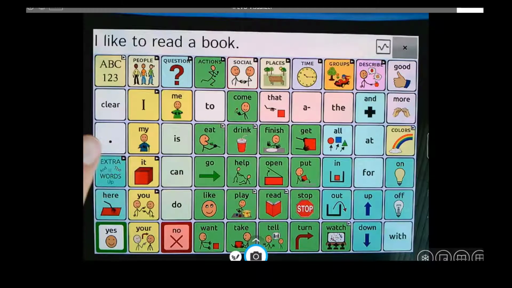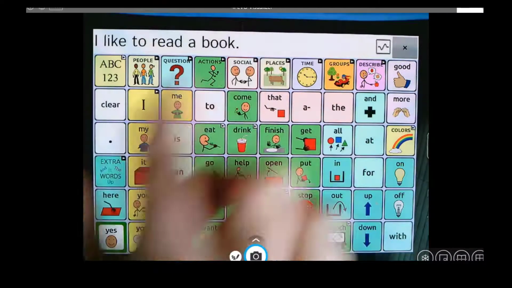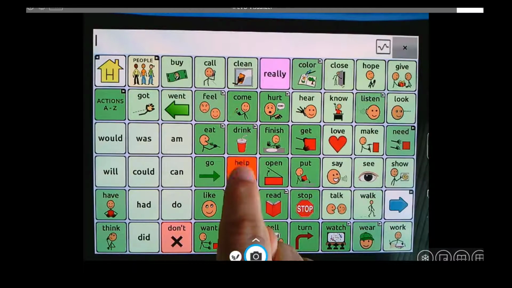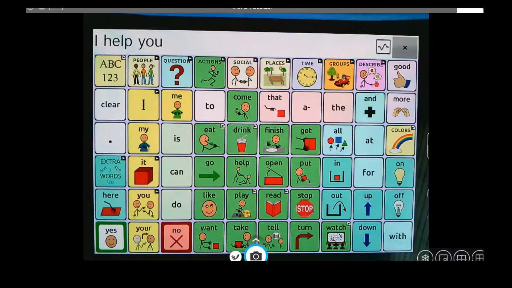WordPower also builds in a smart sentence feature, so if I add a period or a question mark or an exclamation point to the end of my sentence, it reads the entire thing up in the speech display bar and then clears it out for the next thing I want to say. You. I help you. That can really help with some of those operational competencies as well.